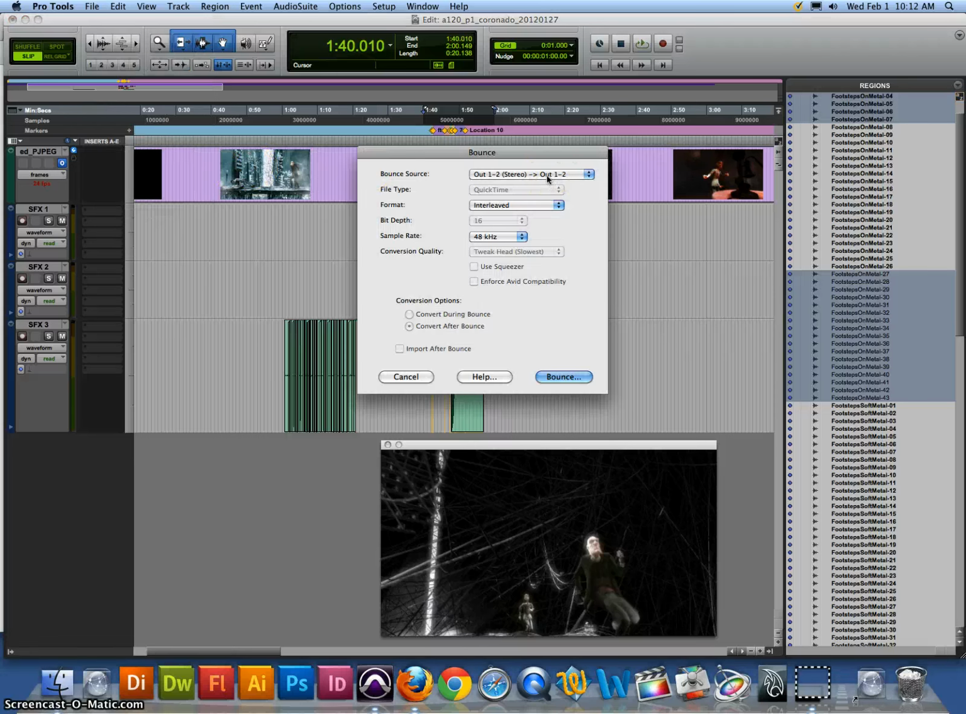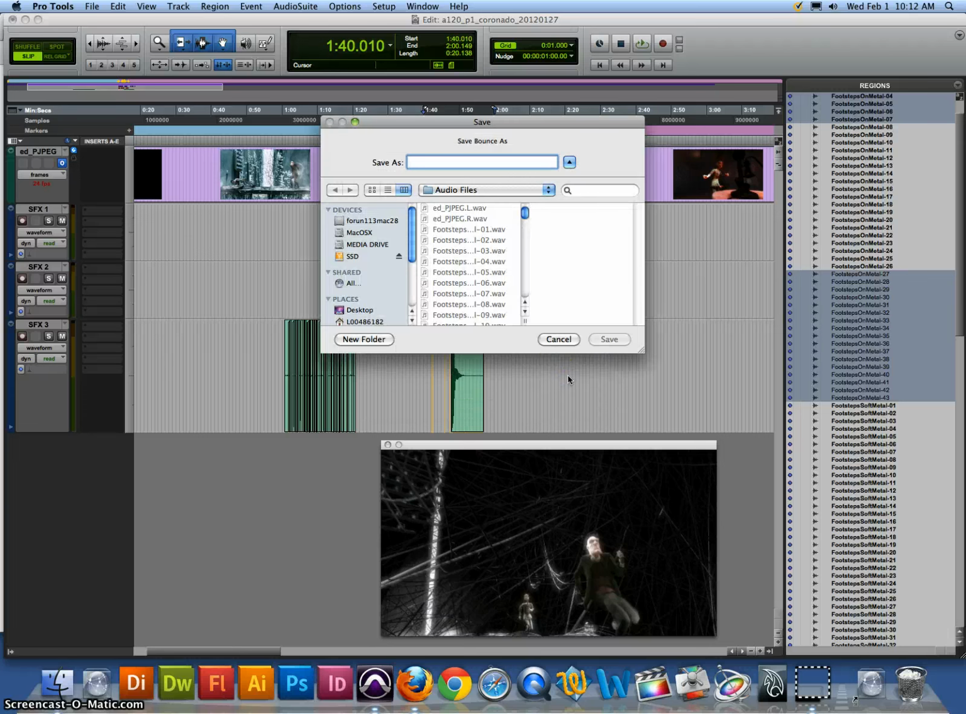And I'll go through the bounce source, format, leave it as interleaved. File type is QuickTime. You can't really change that. Sample rate 48 kilohertz. I'll go ahead and bounce it. Again, with Pro Tools, it is a real-time bounce, so it'll take as long as your clip is.